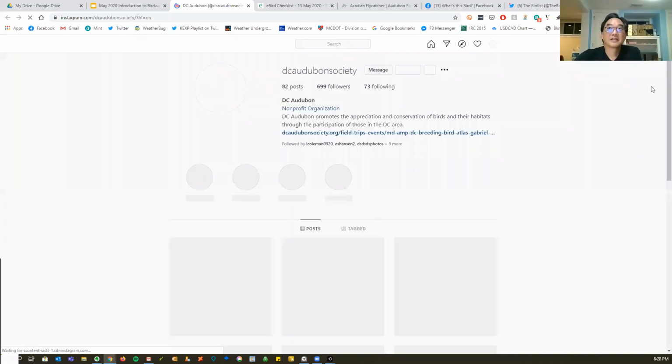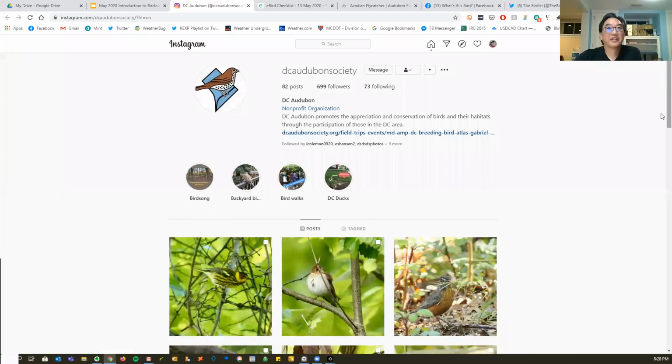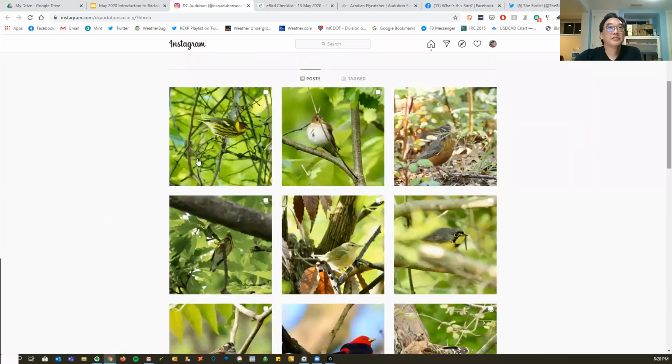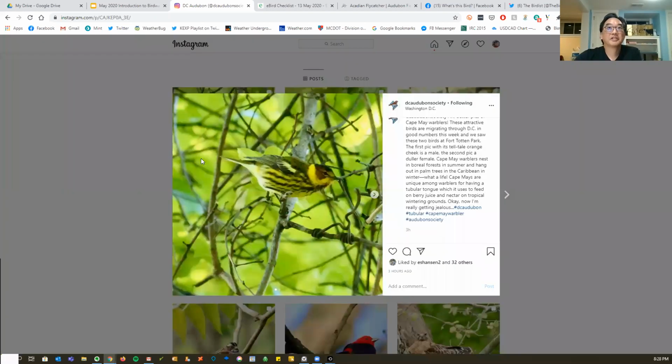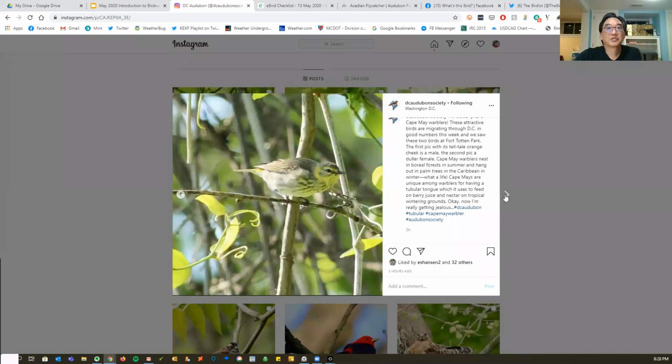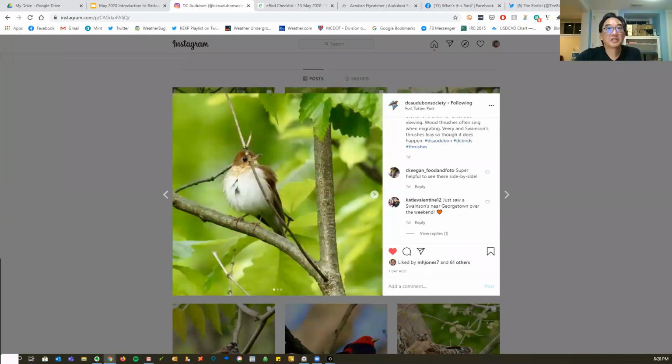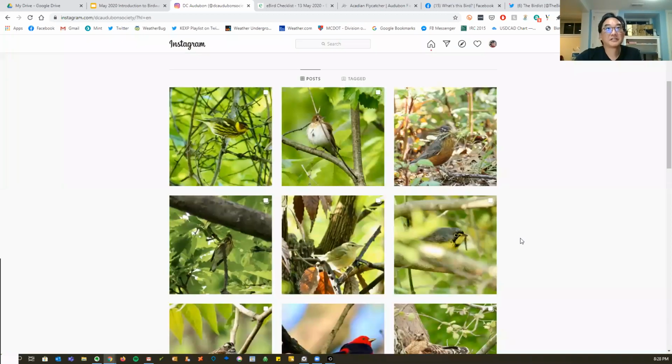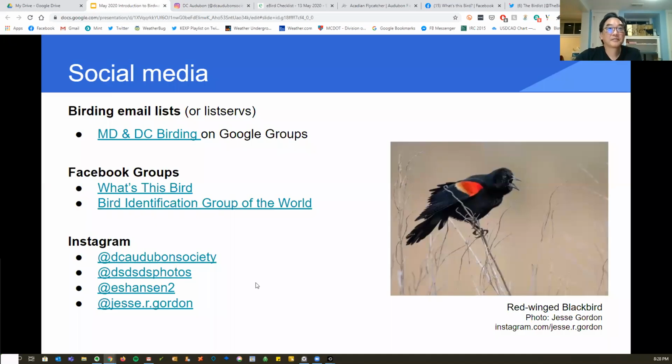Here we have DC Audubon that has just started their Instagram last year, showing what you can see around here right now with lots of useful information. So here's a beautiful Cape May warbler that was seen, I think, probably just this morning. And it's a great way to explore the birds that you know, as well as get excited about what you can see out there. So check out some of these sites, and you won't be sorry.